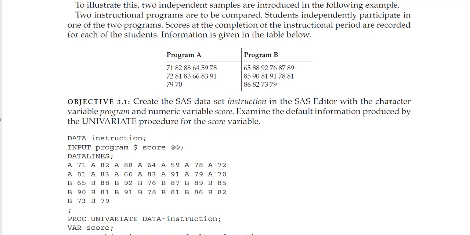In Chapter 3, we introduce a new data set called instruction. Very briefly, we have two instructional programs that are to be compared. Students are independently participating in one of the two programs. Scores at the completion of an instructional period are recorded for each of the students, and the data are given in this table here for programs A and B.